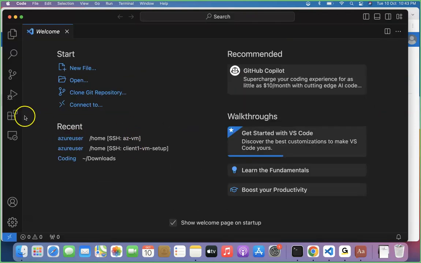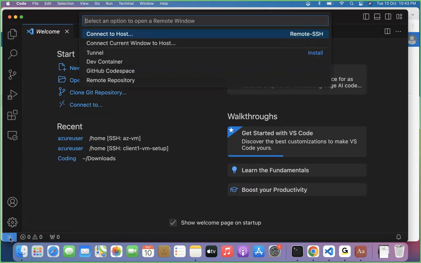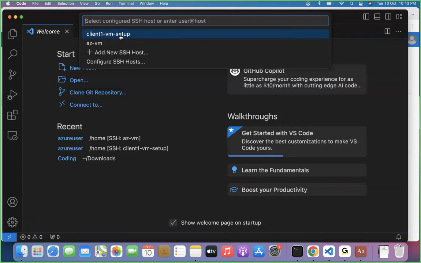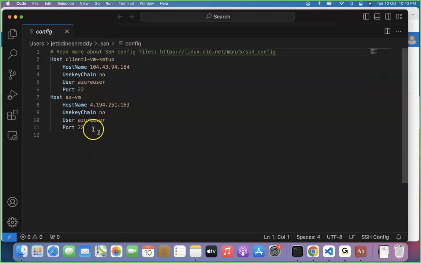See, once you install the plugin, you can see the arrows, two arrows pointing at each other. Please click on that one. There you can see an option called connect to host. Please click on connect to host. Here, configure SSH host. Open the config file. Please open that. Whatever options it is showing, fill in the values as they are.